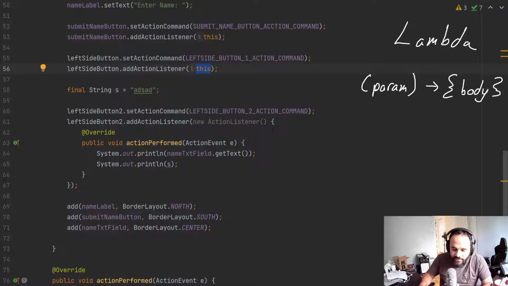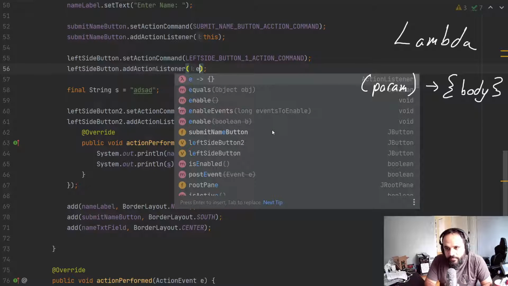This new ActionListener, we could convert it into a Lambda. So what is it that we require in the parameters? We require an ActionEvent. We don't even have to specify the type. We could say e. The moment I type in this e, notice that my IntelliSense already picked up that I want to do a Lambda expression. Notice here, it's the symbol for Lambda, this little type that looks like an A.